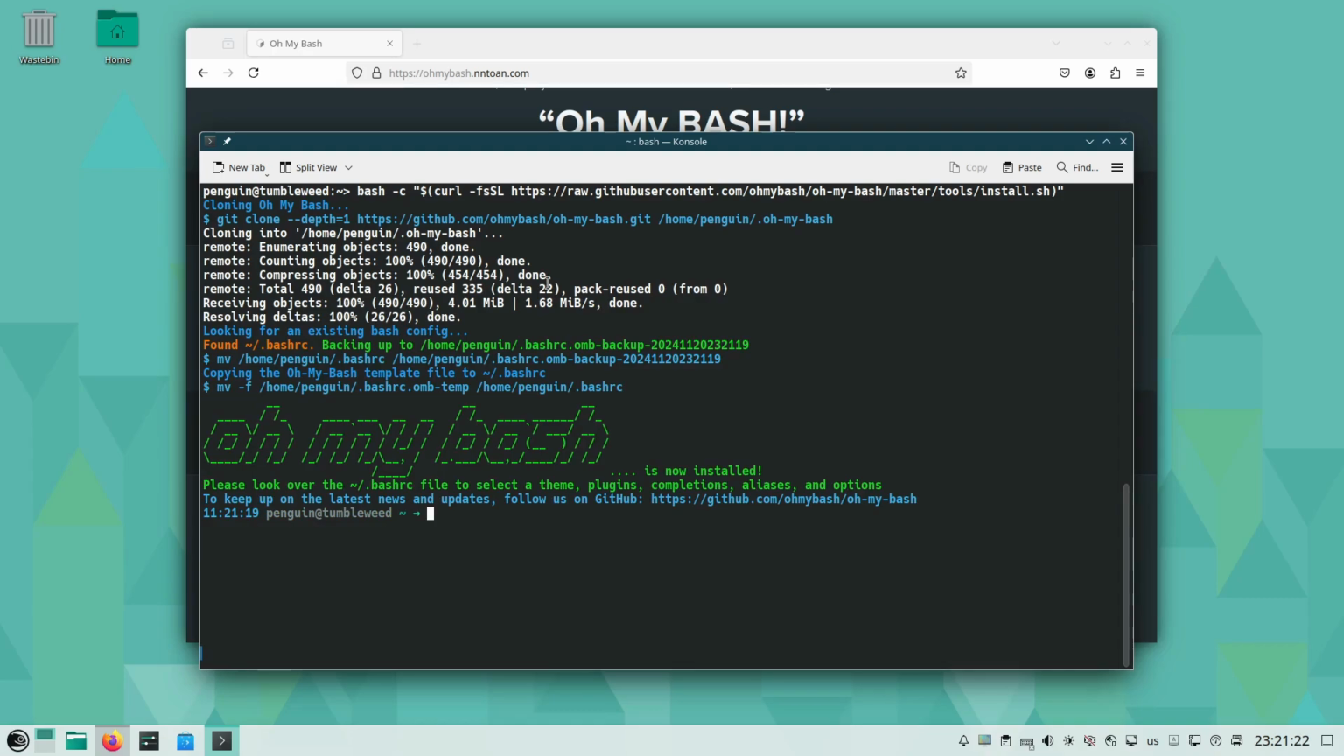The most important thing to notice here, this line, is that it is backing up our .bashrc to this file. So just in case in the future something doesn't work or you simply want to roll back, you can just move this file and overwrite the .bashrc, the same way that this backup happened right now.